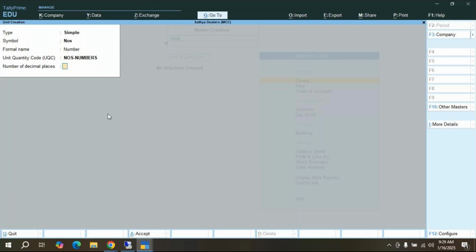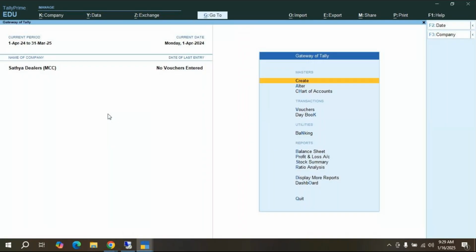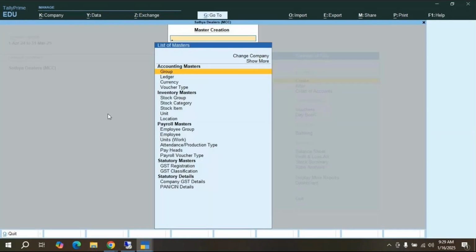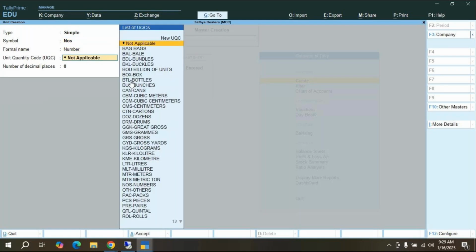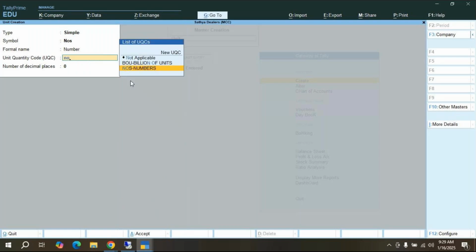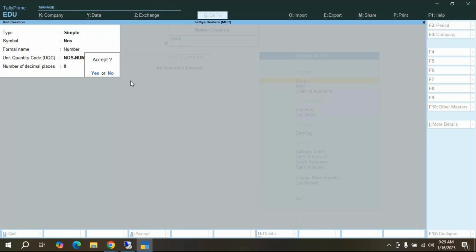See, one more time I will show you that. Escape, Gateway of Tally, click on Create, select under Inventory Master the Unit option, click on that unit. This is the simple unit only. So numbers, this is my symbol. The full name we are going to give, that's it, Numbers. UQC code, same option. If you type NOS, automatically it's going to highlight for us. Select this, accept this one. That's it. So like this we have to create.